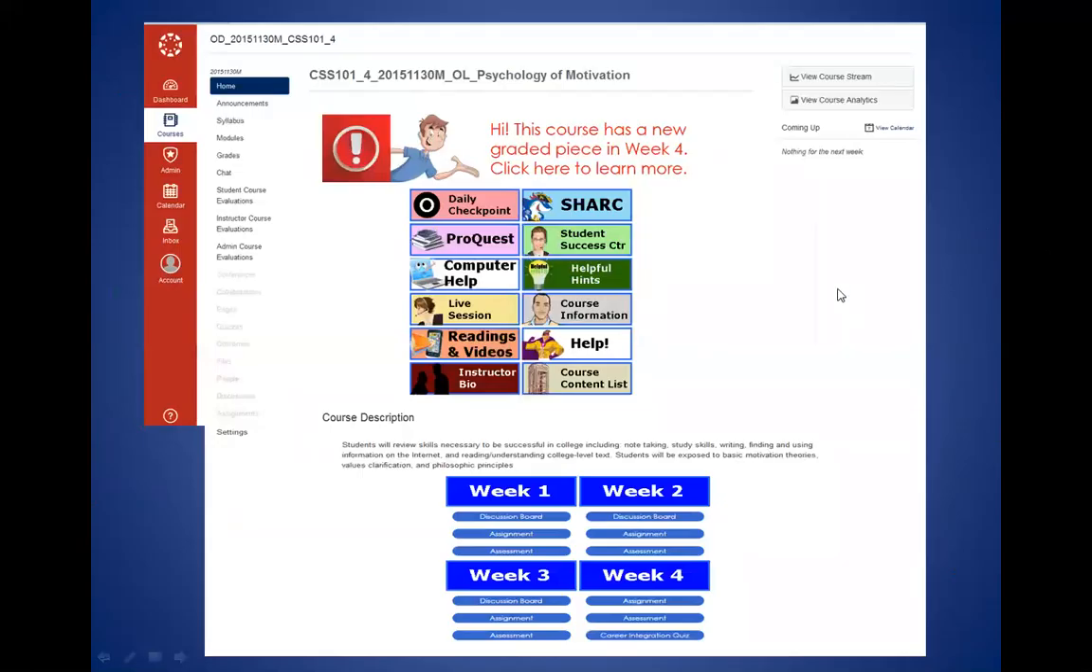Okay, here's a picture of what your classroom looks like. You have access to those daily checkpoints, to the Shark Resource Center, the Student Success Center, your live sessions, instructor information. You have links over here for your announcements, for your course syllabus, for modules.